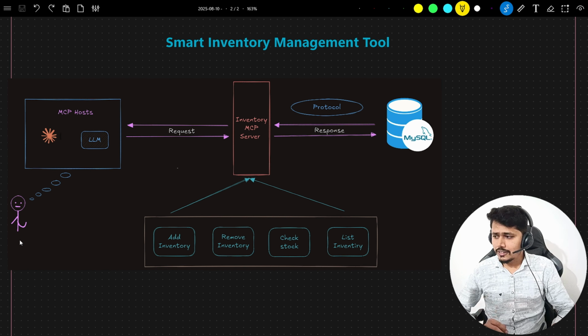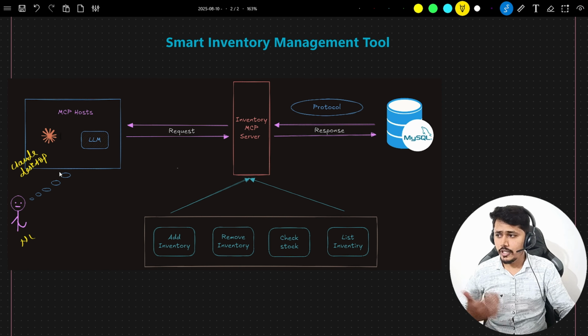So the user can ask questions in natural language on Claude Desktop. So we will be using Claude Desktop, and this Claude Desktop will give the user the ability to input the query, which has LLM capability. We'll be using the free version of Claude Desktop, and on that Claude Desktop we'll be hosting an MCP, that is Model Context Protocol.